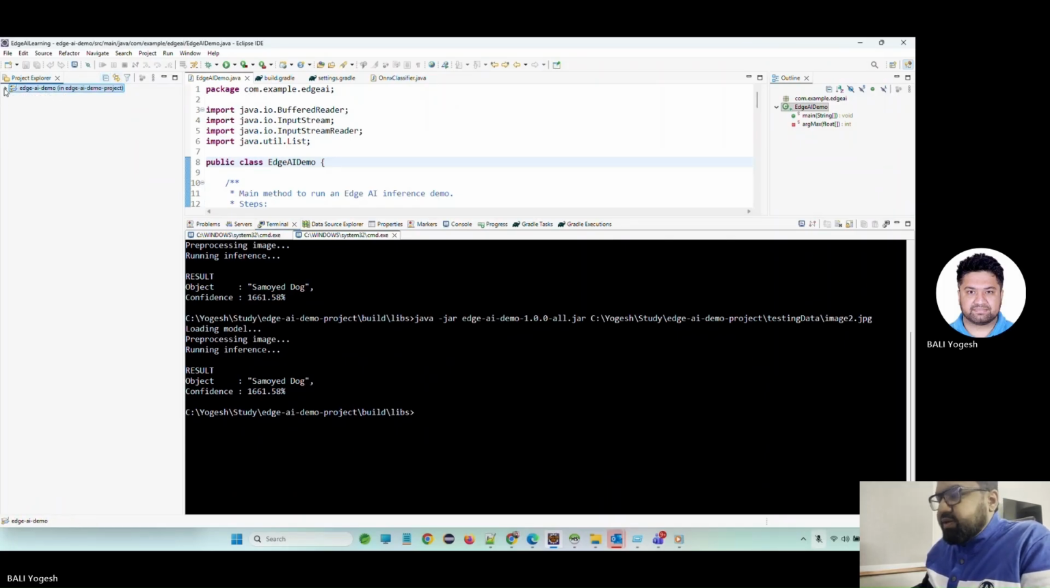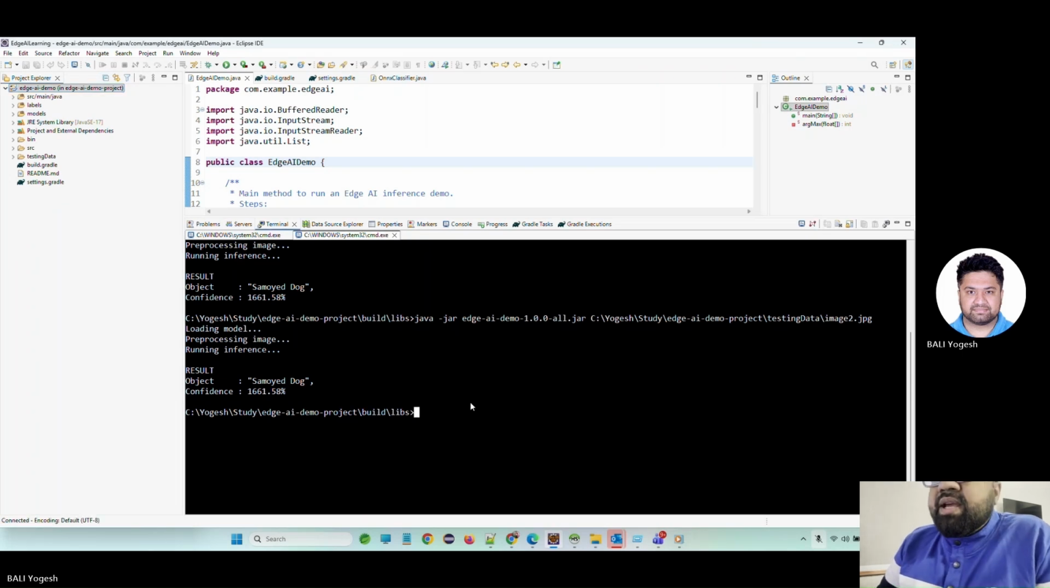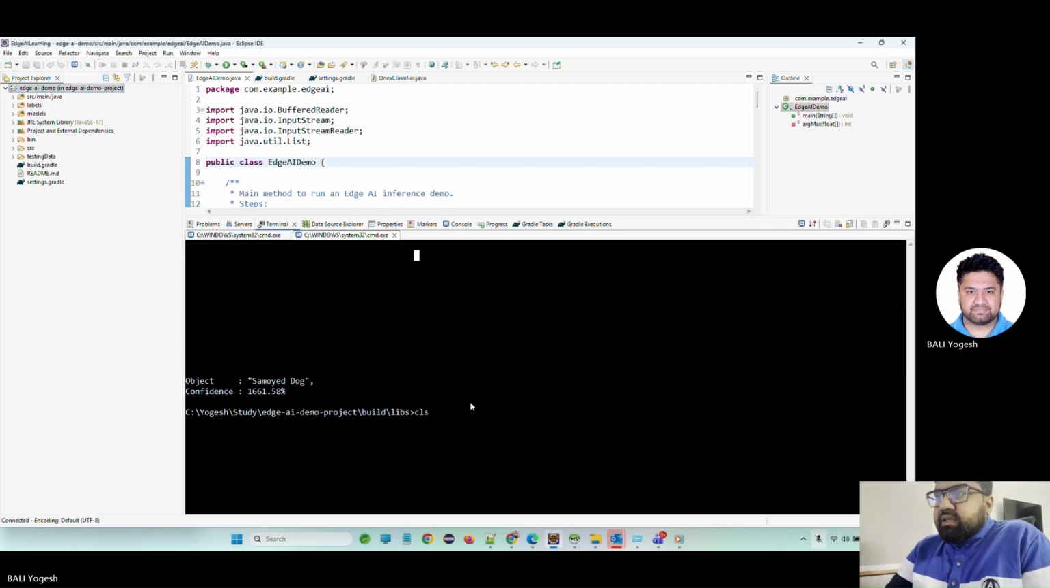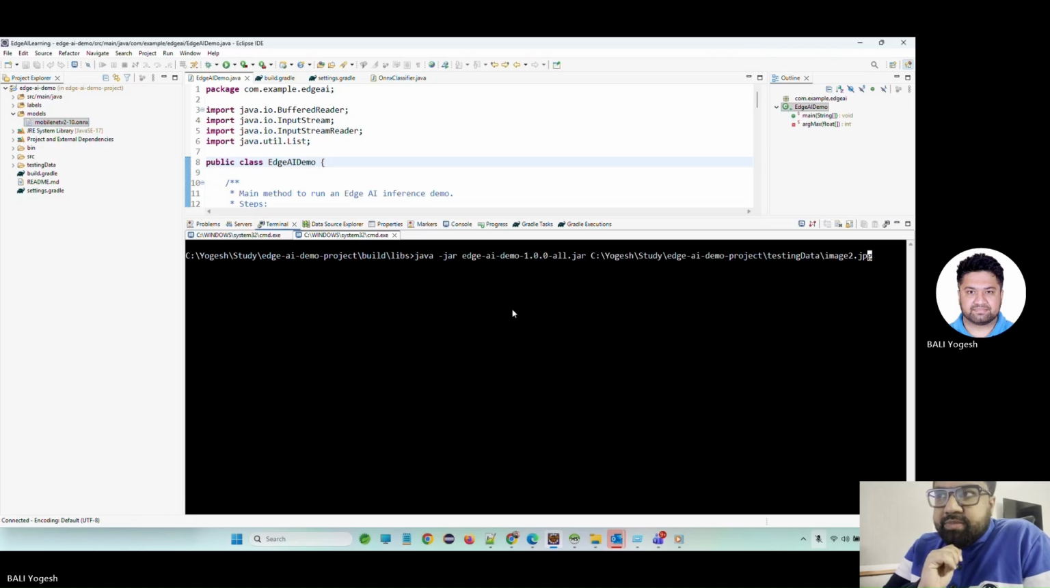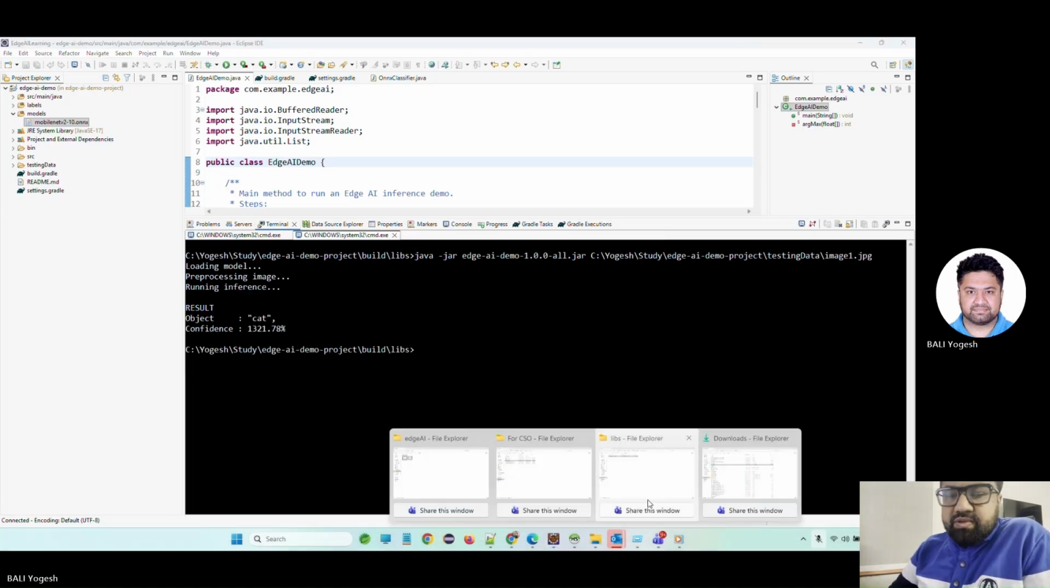So let me demonstrate one app. I developed an Edge AI demo application. This application uses a local AI model, and it basically detects the objects in the uploaded image. I prepared this executable jar, so the user just needs to run this command, java -jar, then the jar name and the image that the user wants to upload.